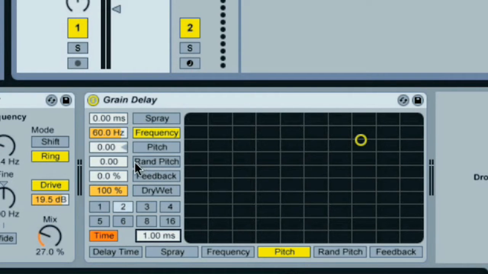First, hear how the pitch and frequency can be adjusted to create some interesting patterns with our track.